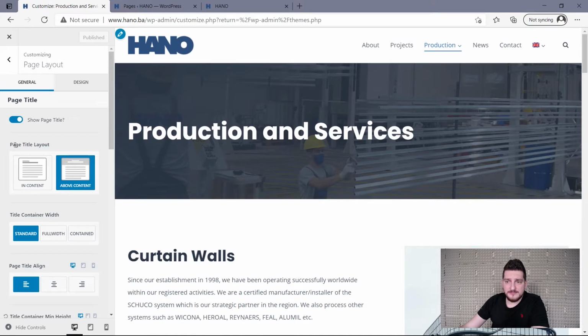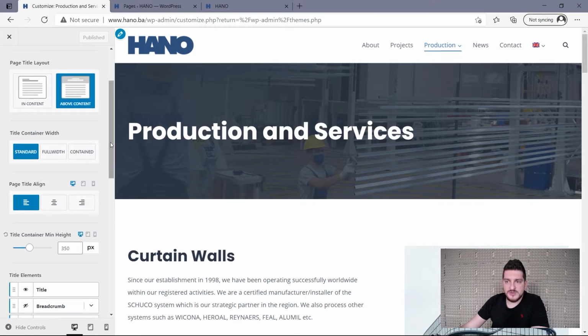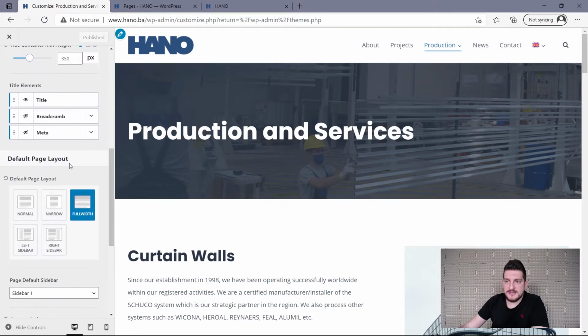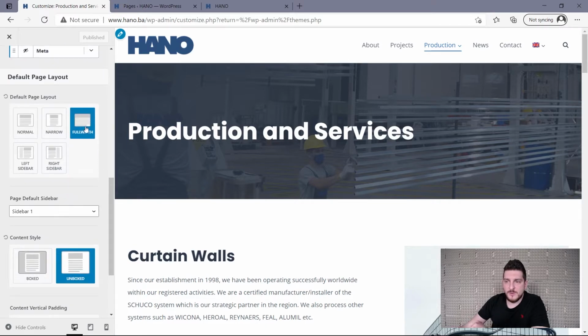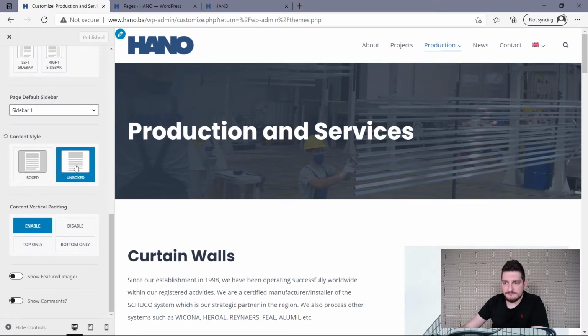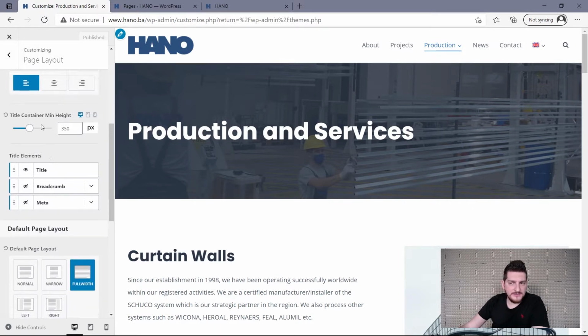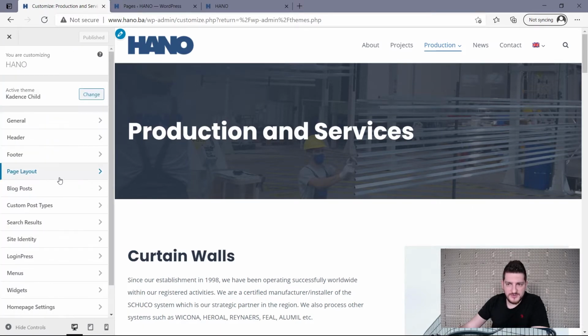So here, for any page actually, for example, this one, what I did here, as you can see, I have the page title layout above content. So here the title is here, and we have a background. So container width, page title alignment, some of the things. See, I'm hiding all these. I can show them, breadcrumb, metadata. So whatever, I'm using full width, and then I'm limiting the content within the page. Unboxed, stuff like that. So a lot of things. A lot of options here.